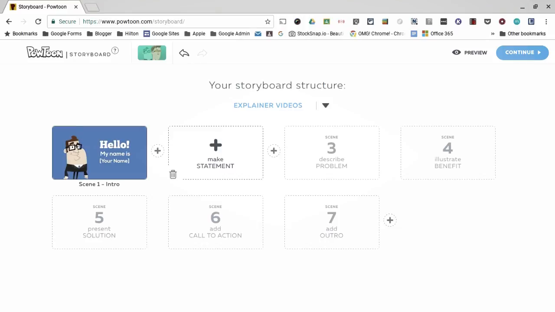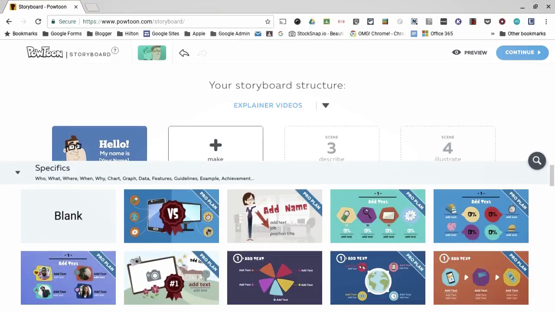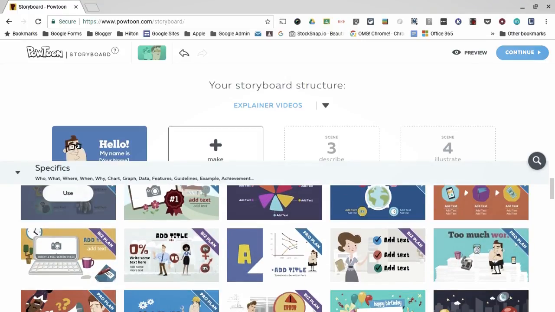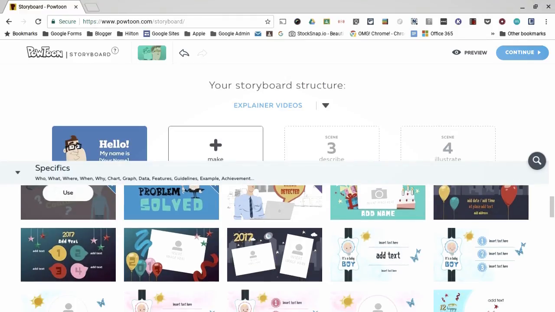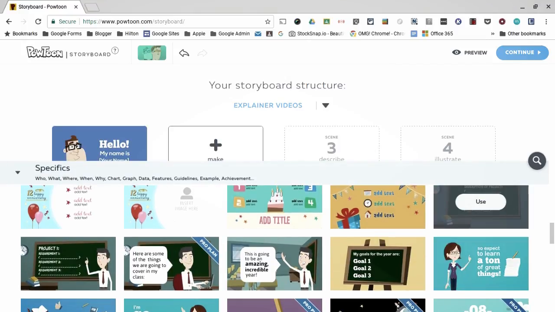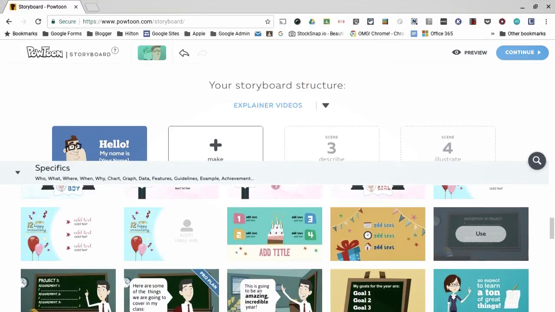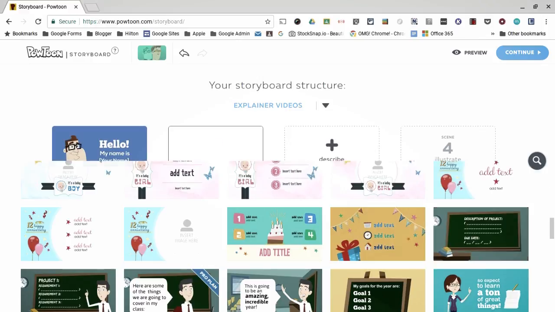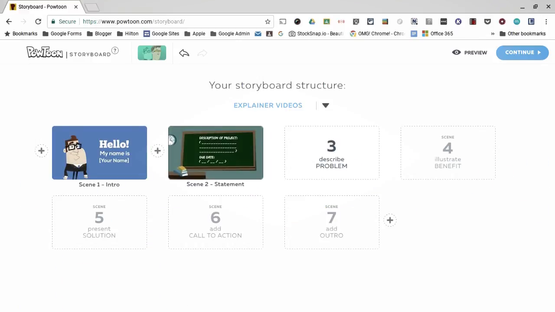And now I'm going to make a statement. So I click on this, and it brings us to the specifics of who, what, where, when, why, charts and data. And again, do you see how, like I said before, in this storyboard template, I feel very limited in terms of what I can do. But these are fun here. So now we have some new ones. Description of a project, the project one. So I'm going to go with this one, use. So I'm storyboarding out what's going to actually happen throughout my PowToon.